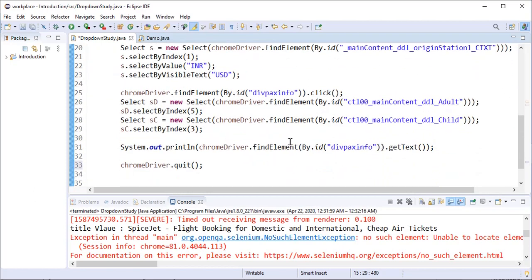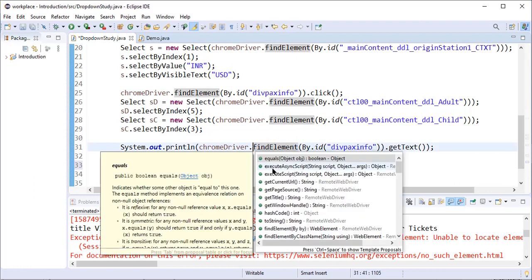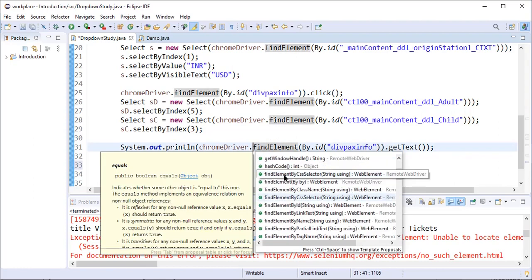Suppose this is find element. So find element is returning a remote web driver class. Okay, so sorry, web element. So after the colon, if you want to print that one, what is inside this?